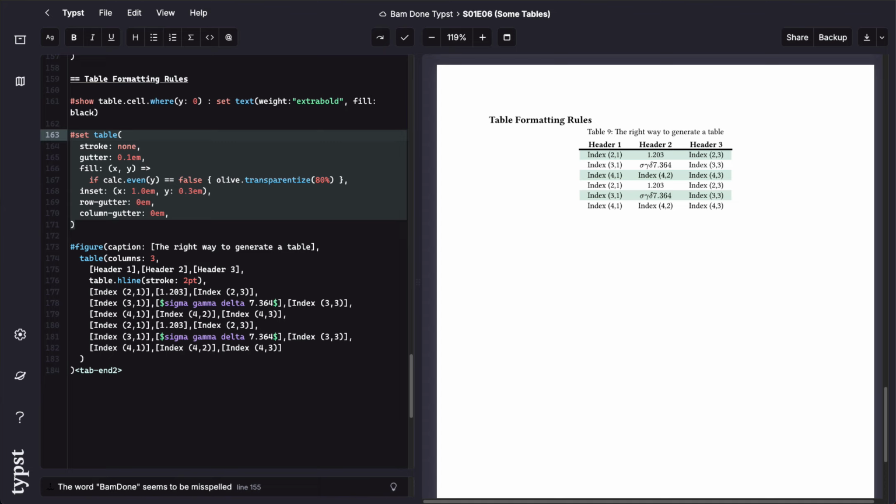You have a lot more tools now than maybe you started with on how to format tables, place them, get their captions appropriately, make them referenceable, and do some formatting.